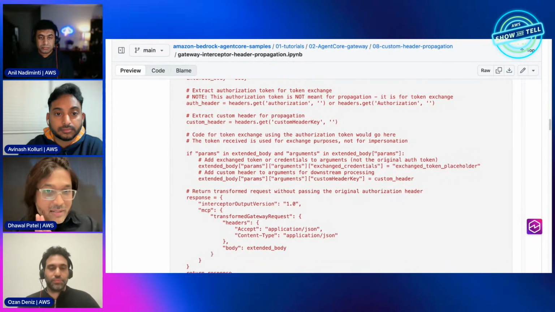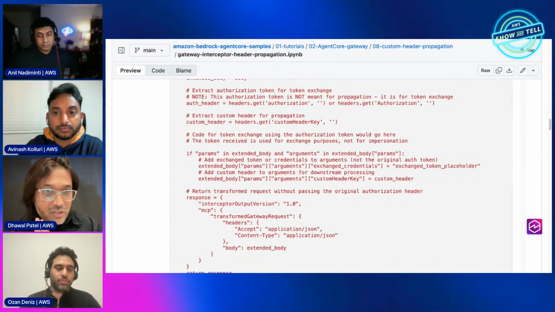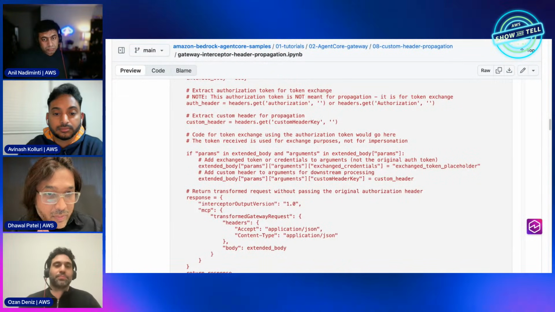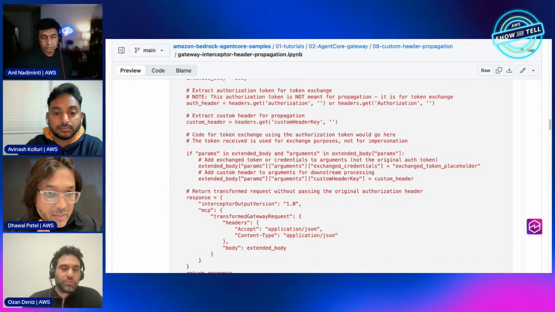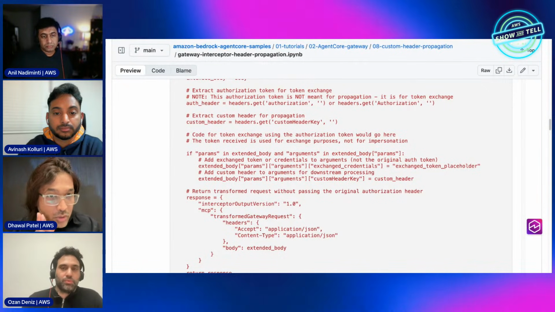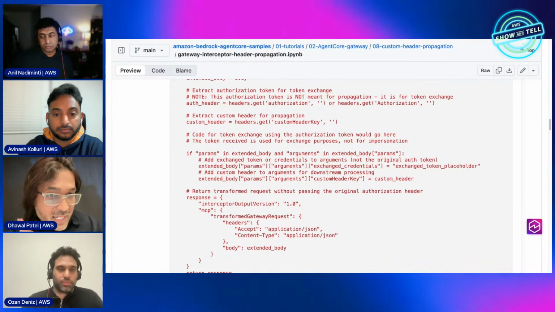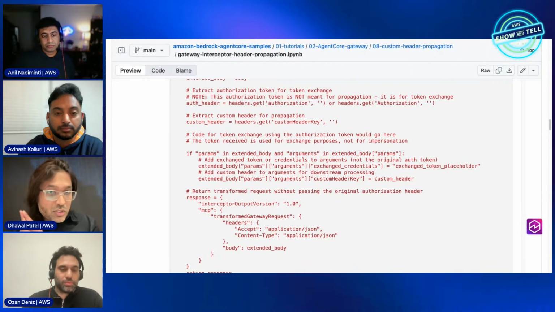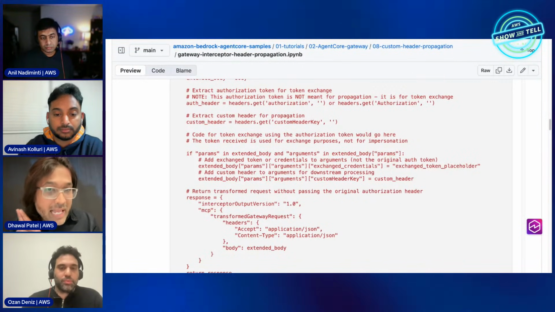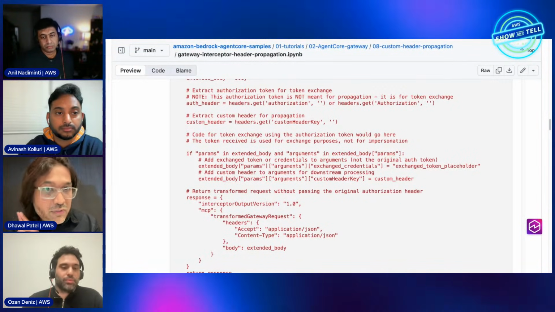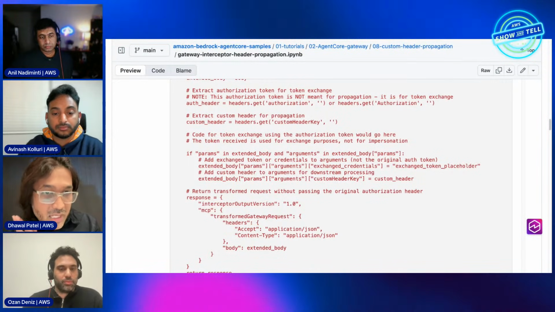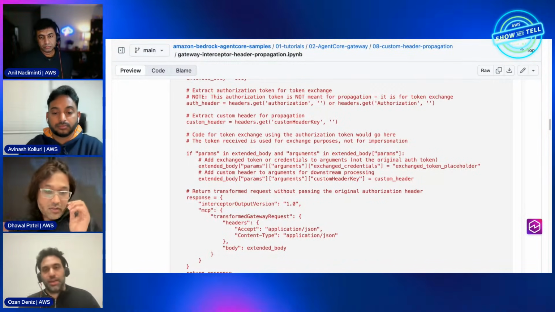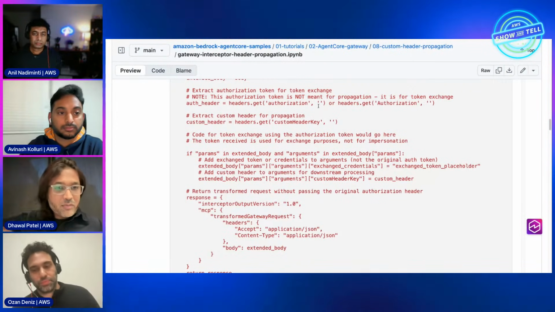One of the places where you can do token exchange is on the custom request interceptor, the Gateway Interceptor, at the request level, or you can have a Lambda target and do this token exchange at your Lambda target invocation before calling any downstream enterprise API. Right, exactly. This is what we are saying. Let's see the demo, Ozan.